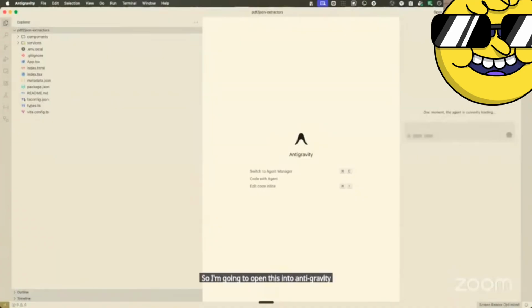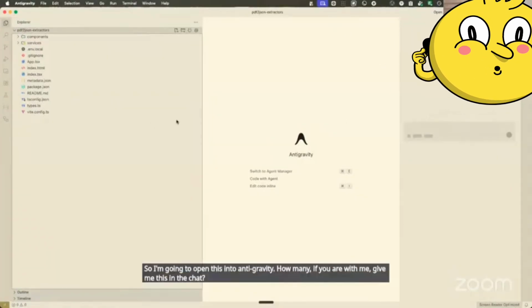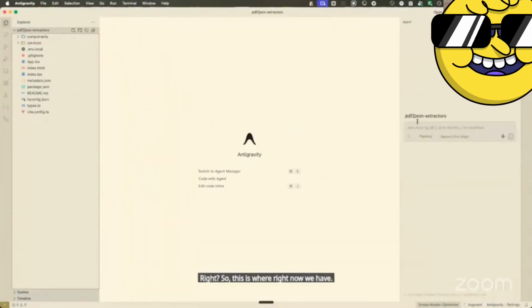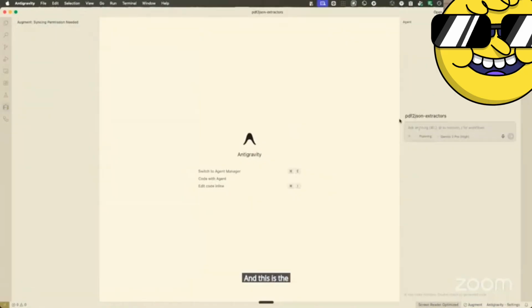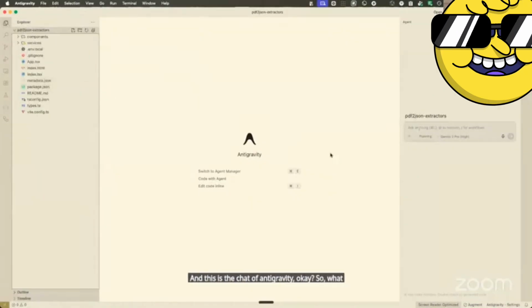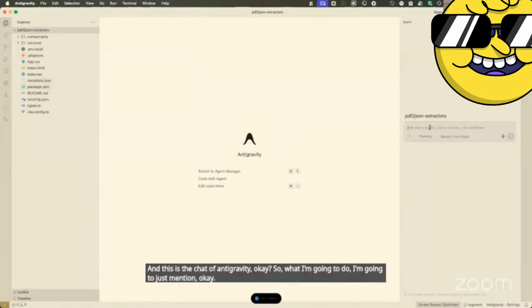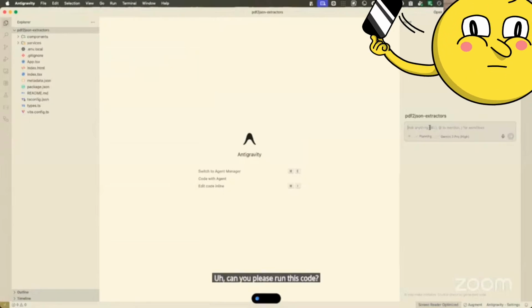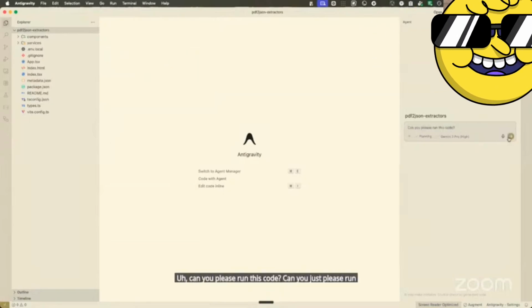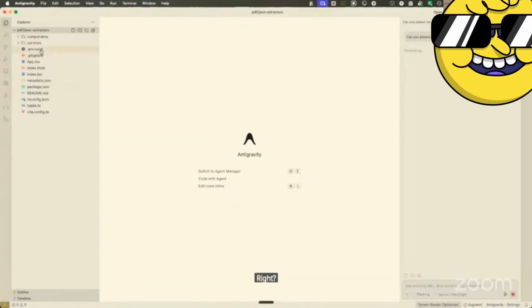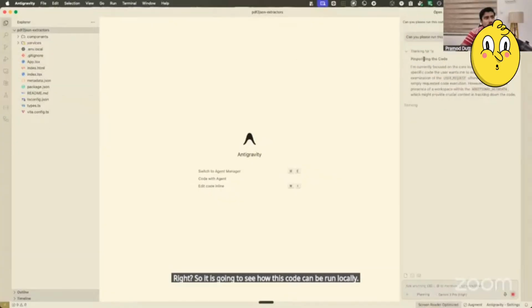How many of you are with me? Give me yes in the chat, right? This is the chat of Anti-Gravity. What I'm going to do is mention, can you please run this code? So it is going to see how this code can be run locally. Here it is taking time.